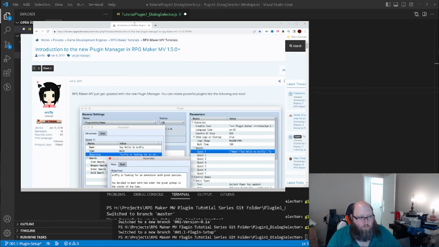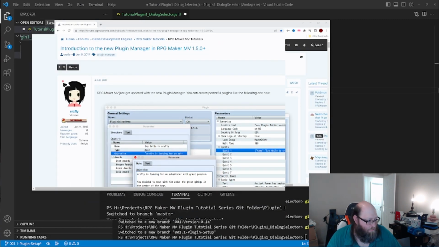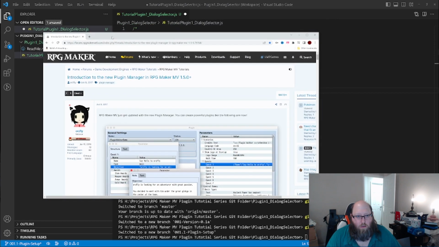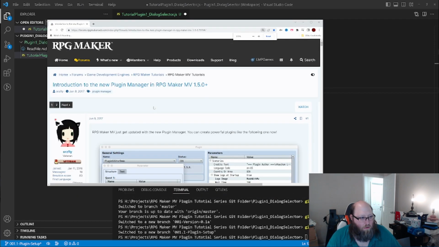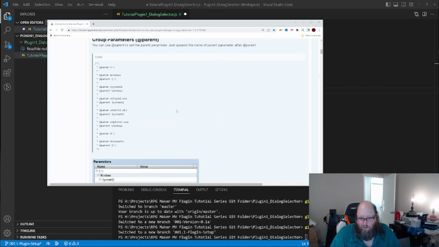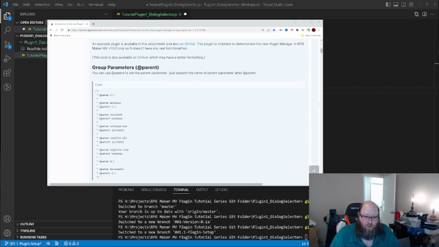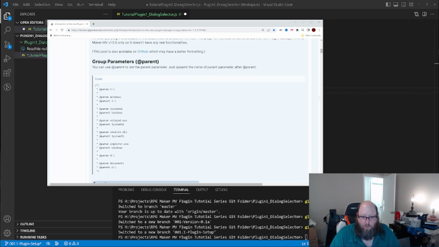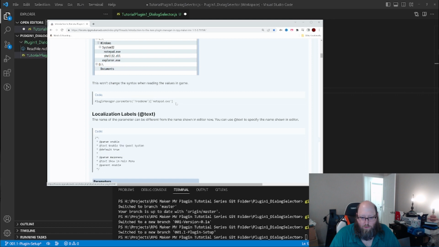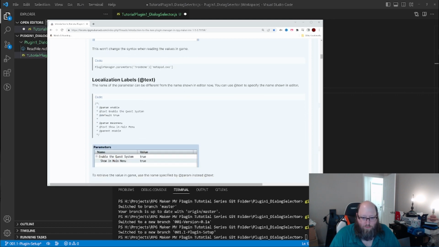There we go. Okay, so this is a web page. Let me turn off the focus here. I realized I just had the focus on, so that's looking kind of weird in the window. Let me zoom in. So this is a post on RPG Maker web, which is the official RPG Maker website and their forums. And this is a post about all the different parameters you can use. So yeah, group parameters with @parent, and it creates a situation where you have a tree view for the things.